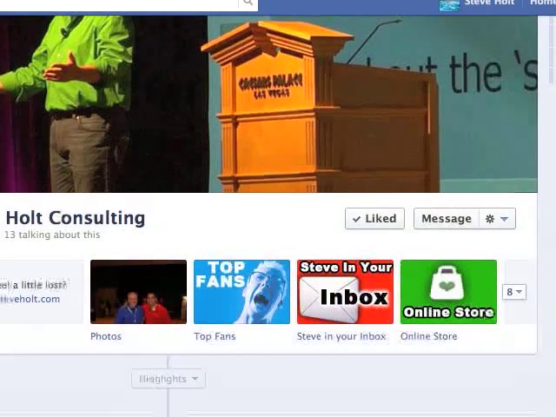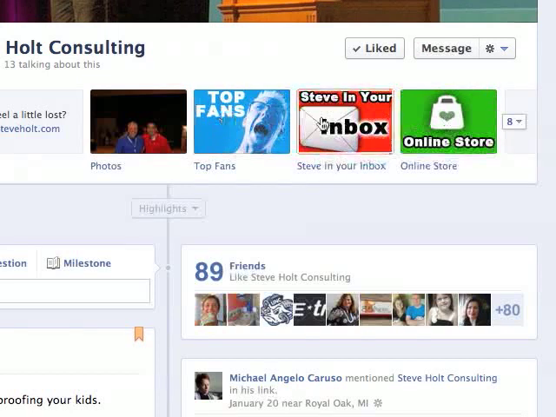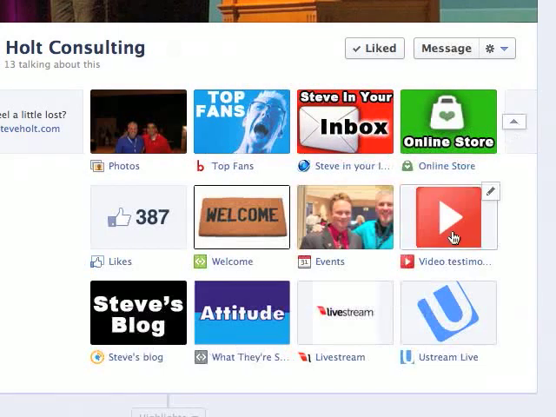It initially shows 4 apps. The first one you cannot change. It's always going to be photos. But you have access to choosing which apps you want to show up in these 3 positions. And also, you can have up to a total of 12 apps show here.